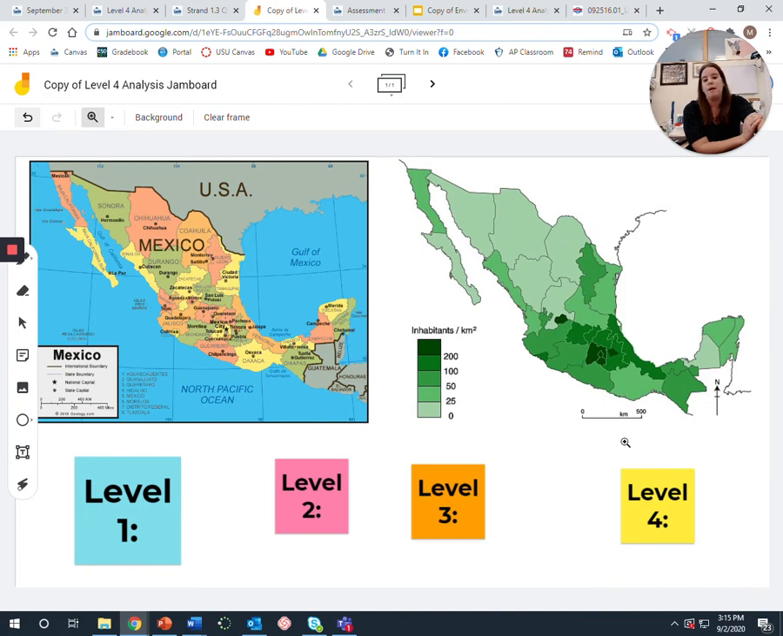What could be the impact of, for example, population changes, or if COVID-19 doesn't allow tourism? So go ahead and pause and do your level 4 analysis.